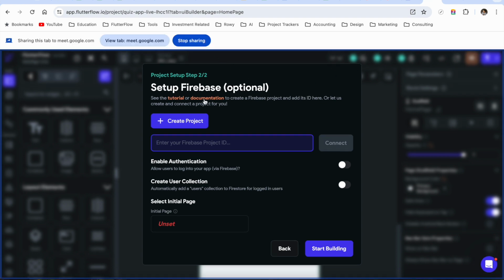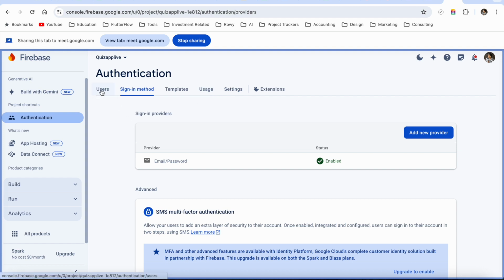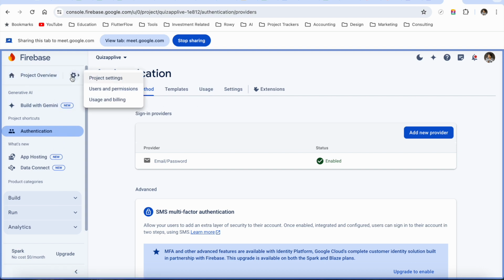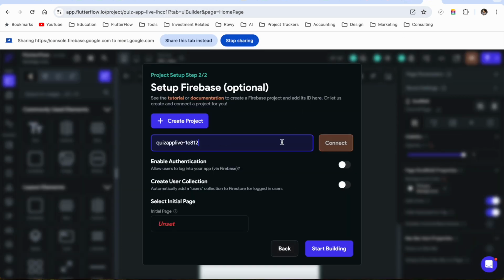Right. So you see in this, what it is asking for is a Firebase project ID. Now again, in the settings part, you will see the project ID. So you see QuizApp Live -1E812. This is the project ID. So this I am going to copy, and I will paste over here and hit connect.